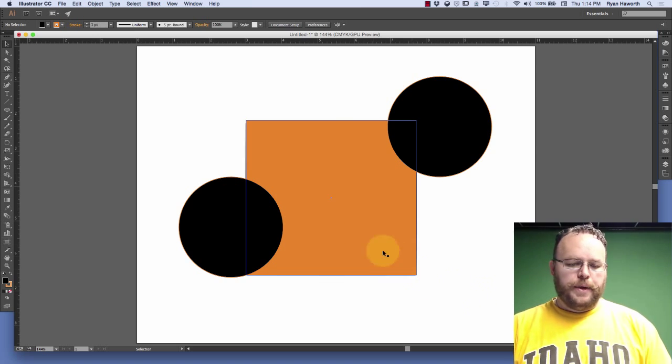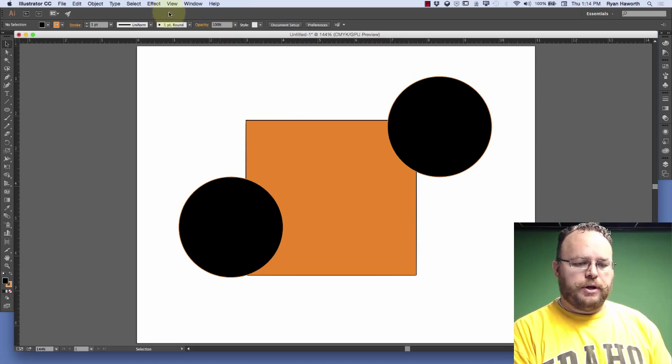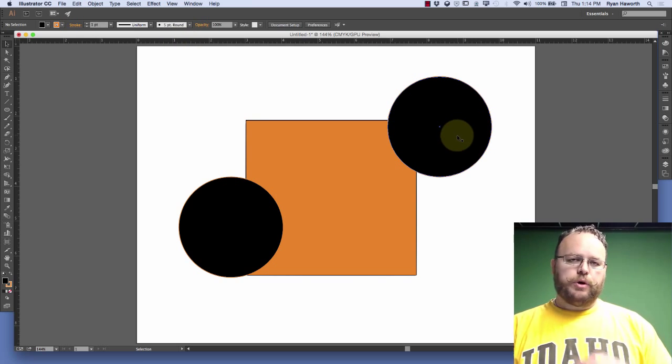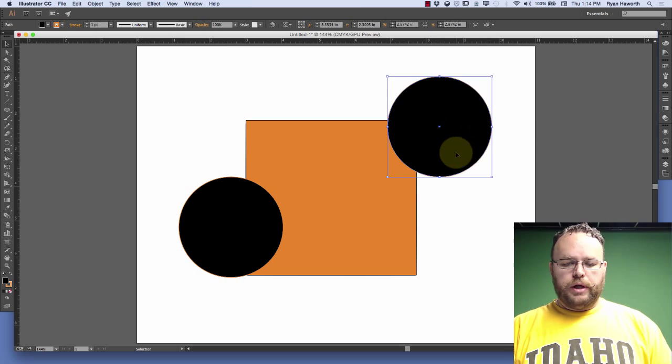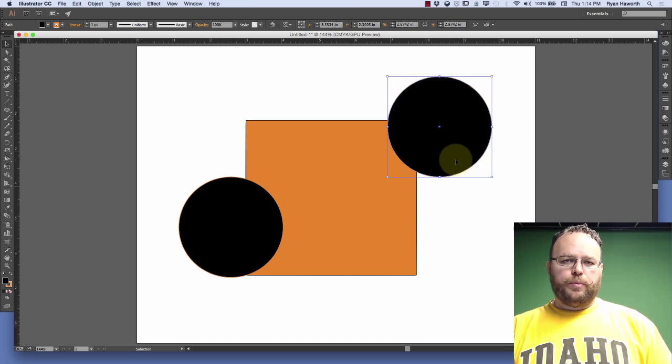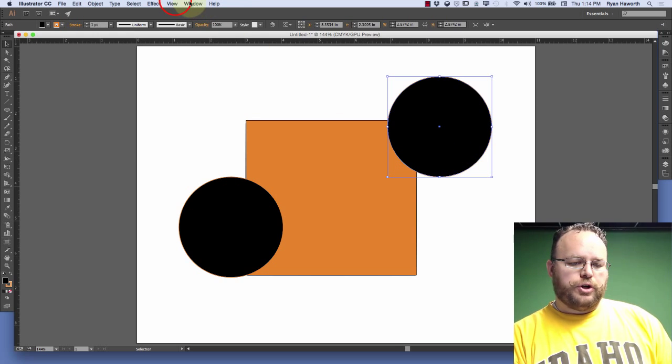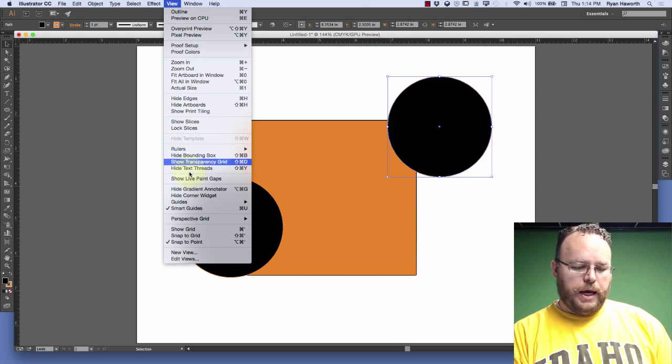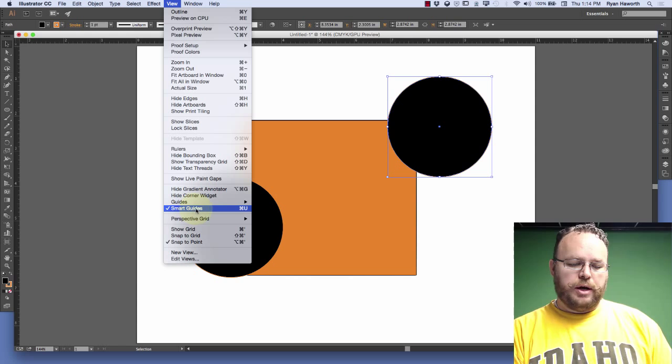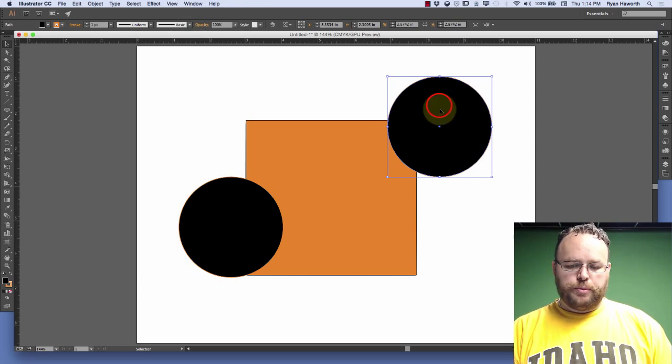So the first thing is, by default you have what are called smart guides, and smart guides will help you align things, and they will be shown in a green color. And if you don't see them, they are right here on the View menu down to Command U or Control U on a PC. So Command U, Control U, and that'll turn on your smart guides.